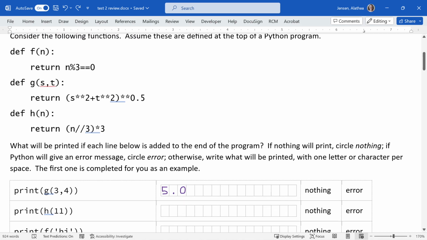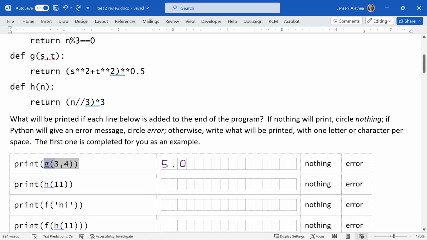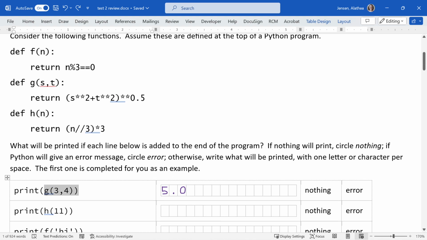All right, so the question is, what is going to be printed if each line below is added to the end of the program? So your options are to write something out that will be printed, or to circle nothing, or to circle error. So I did the first one for you, g of 3, 4. So if we plug 3 and 4 in here for s and t, we're doing 3 squared, which is 9, plus 4 squared, which is 16. 9 plus 16 will give us 25. And then we're raising 25 to the 1/2, so the square root of 25 is 5.